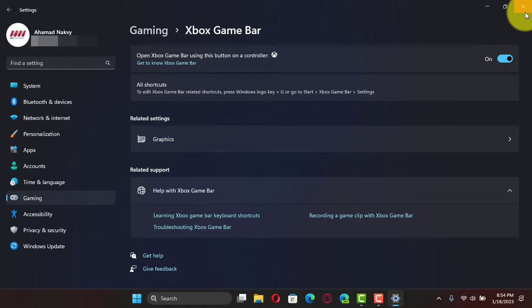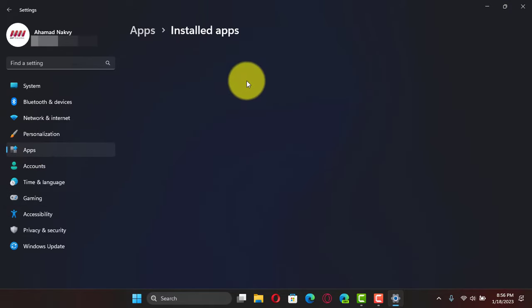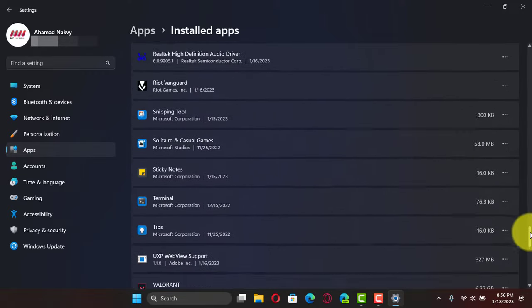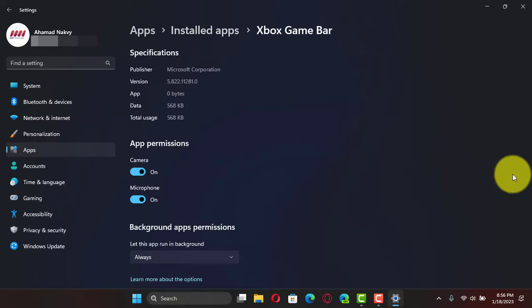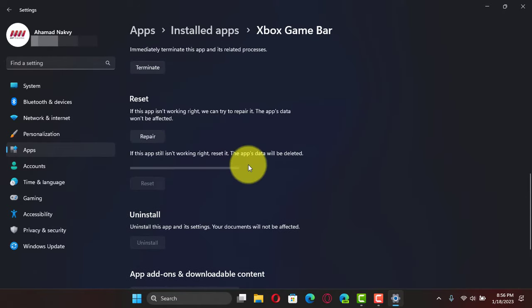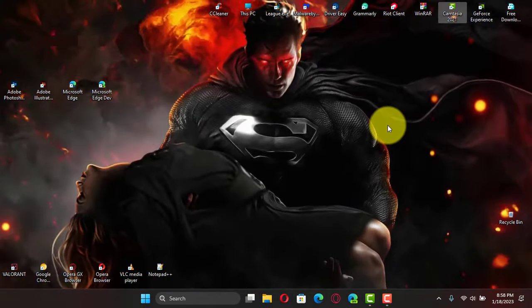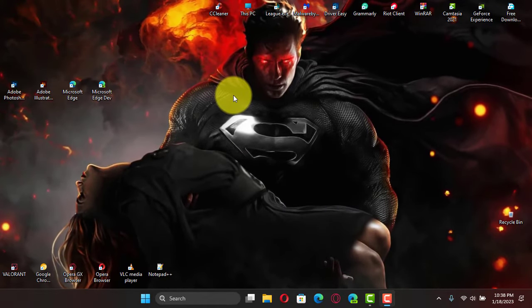Use these steps. First, open Settings, and select Apps. Next, open the Installed apps option and find the Xbox game bar. Next, click the three-dot button and select Advanced options. Next, click Reset. Next, restart your computer and try the Xbox game bar again, using the Windows key plus G.